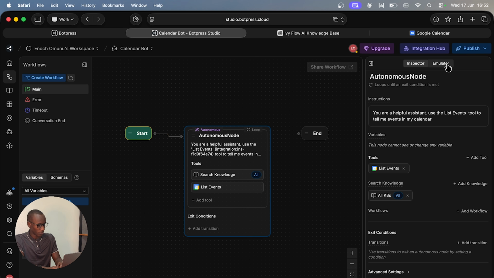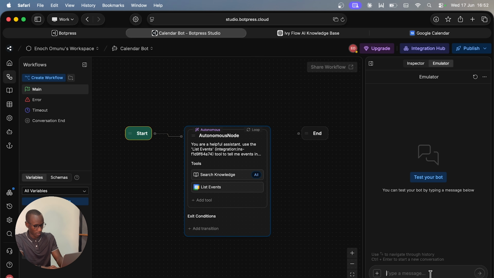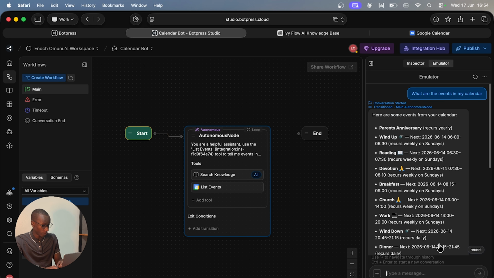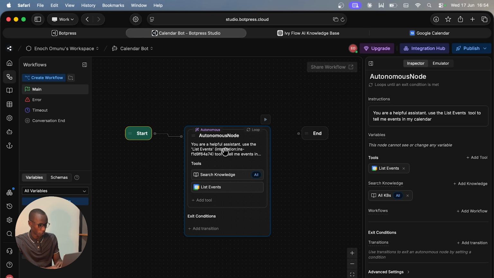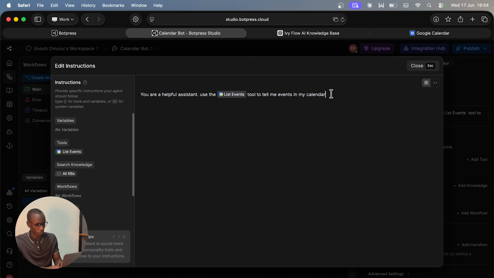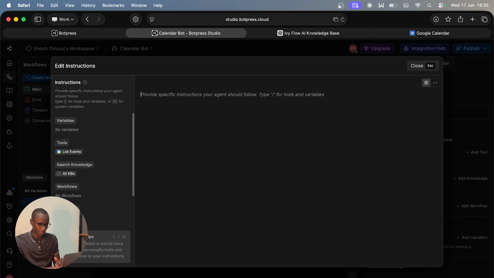And then if you come into the emulator and you just ask, what are the events in my calendar? It should take a short while because it's listing all the events in your calendar. But if you see it output events that are actually in your calendar, that's how you know that it actually works. So our next step is setting up this autonomous node the right way so that it's able to do more than just list events. It can actually book events, edit events, and delete events in your Google Calendar, as well as answer questions from the user.